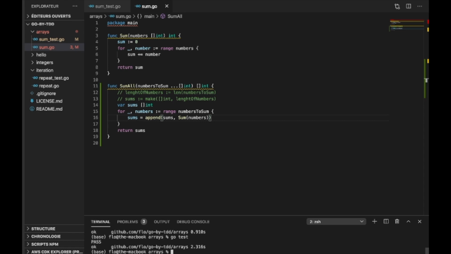Our next requirement is to change SumAll to SumAllTails, where it now calculates the total of the tails of each slice. The tail of a collection is all the items apart from the first one, the head. Oh, what is that now?